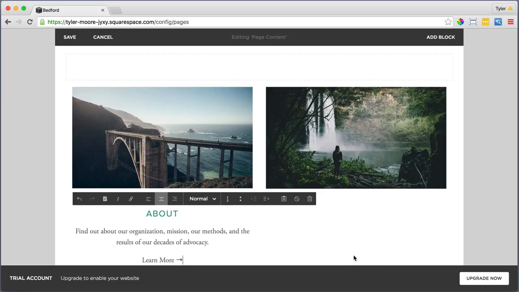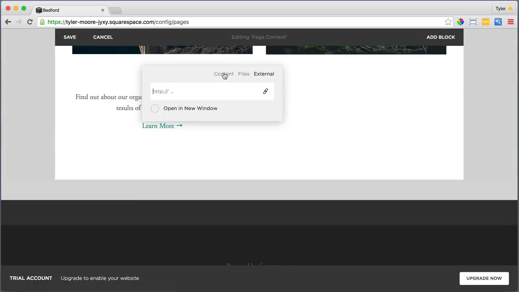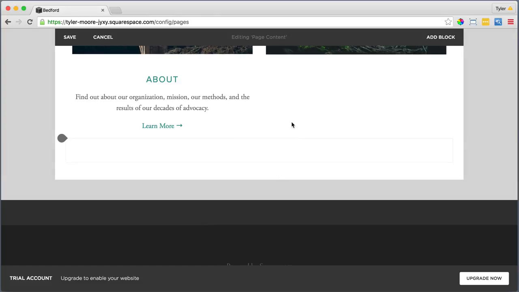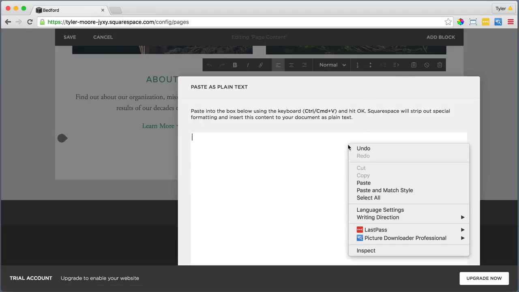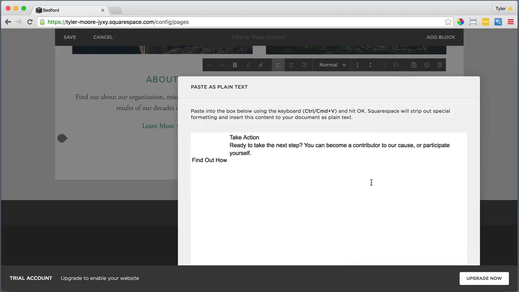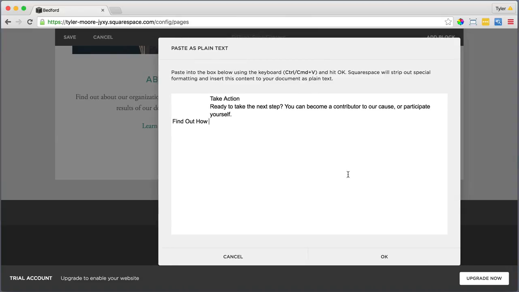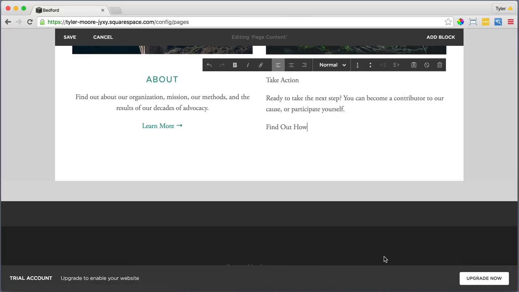Once we do that, we're going to make this a link. So just highlight it, click the link button, and click on content because it's one of the page's content, and click what we do. All right, now we're going to do the same thing on this side. So just click on the add content button and click on text, paste it in with the clipboard, paste in your content, and press OK.